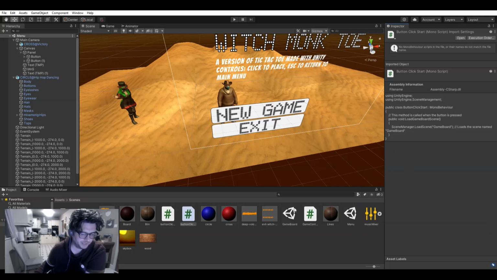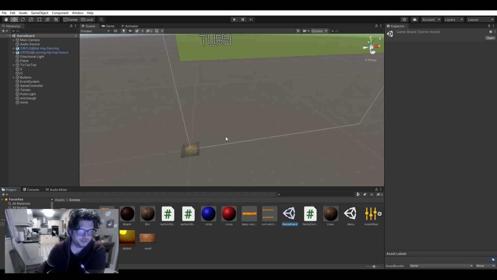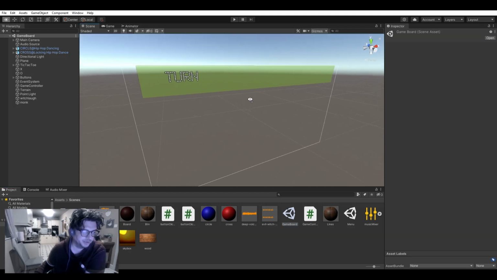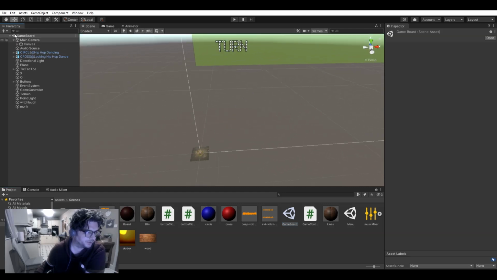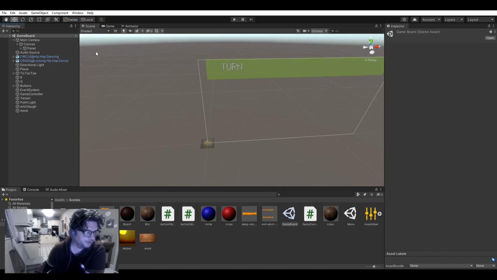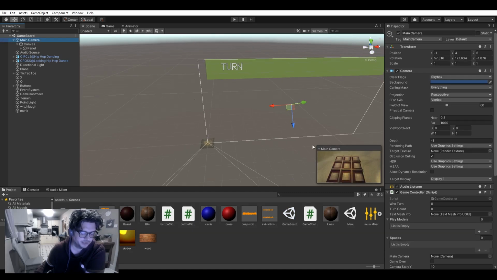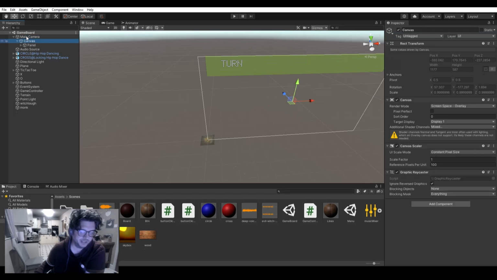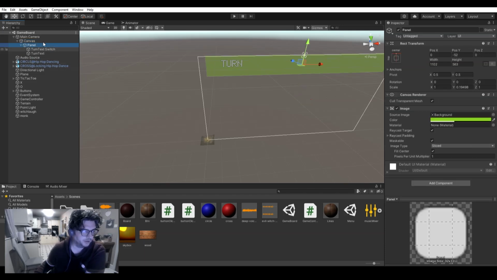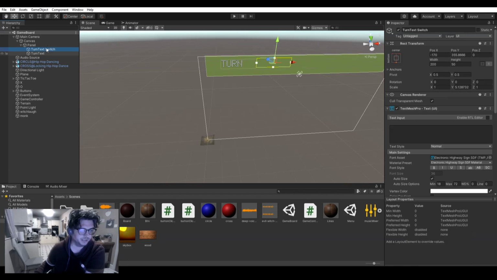Let's have a look at our game board, because this is where most of the actual game is, right? So again, I've got a canvas set up on the camera, underneath the camera here, as you can see previewed there. Got the canvas, which has got the place where we've got the text to display the turn, so whose turn it is. And we've got then two little text items here.